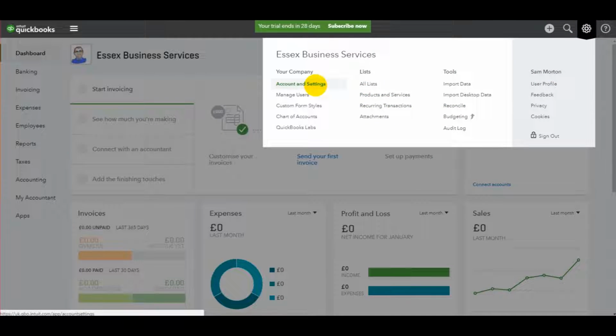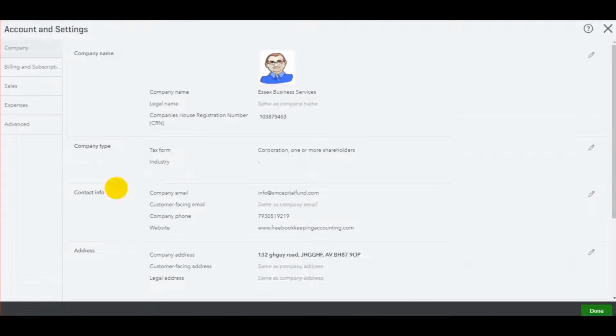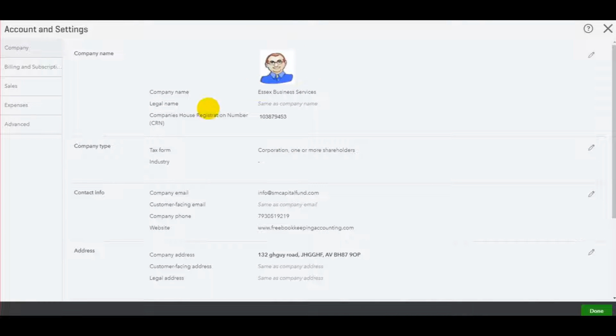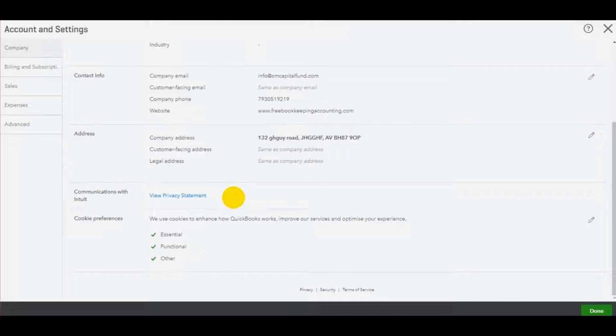Find account and settings, which is usually under your company heading. Click on that. The first thing you'll need to do is make sure your company logo is up to date, because that's the logo that appears on sales invoices. If you need to change that, just click on the logo, click on this plus sign, and upload the correct logo. After you've done that, ensure that all this information is up to date, because this is the information that is used on sales invoices.